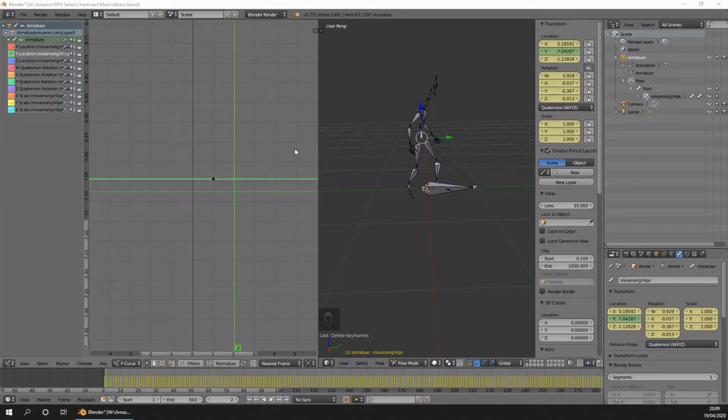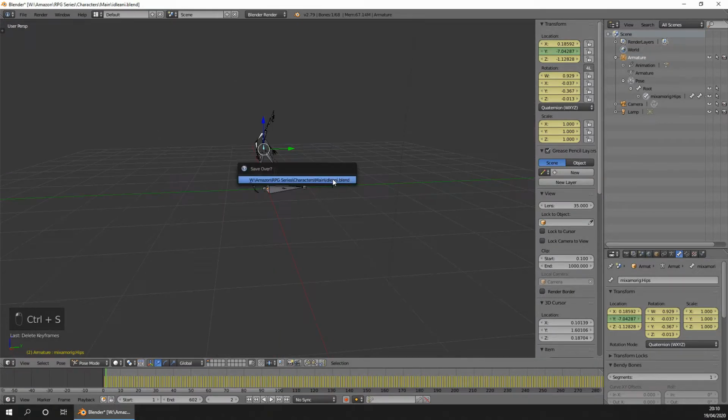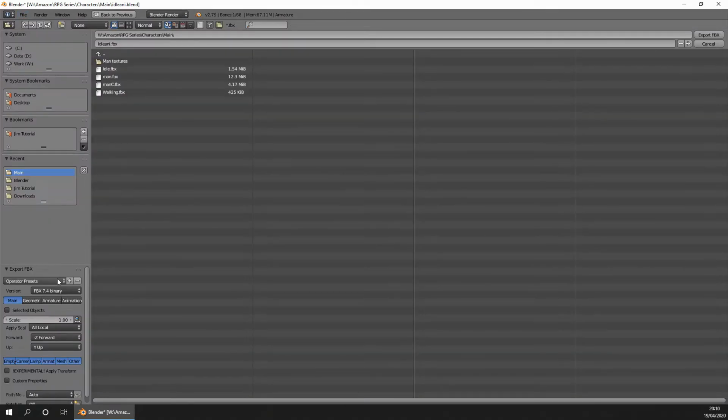Essentially what we have done is move the changing Y from the hips to the root bone. So we can now get rid of the graph editor by just dragging back on here. Control S to save the project. Okay, so we now want to export it. So if we go File, Export FBX, we want to make sure our Lumber preset is selected.